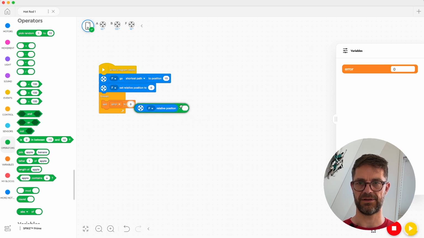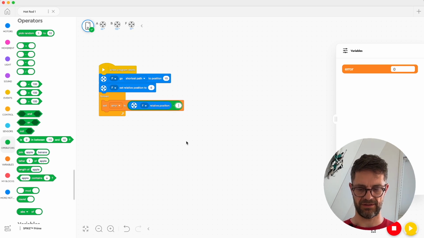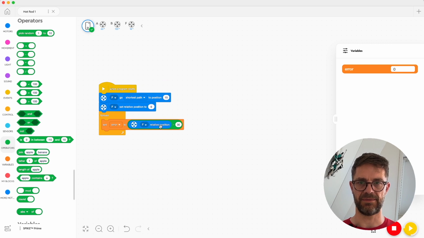let's say our desired position is, I don't know, 30 degrees, and the error is then, depending on where the motor is, the error is 0 when we're exactly at 30 degrees, and it's positive or negative when we're away from that.